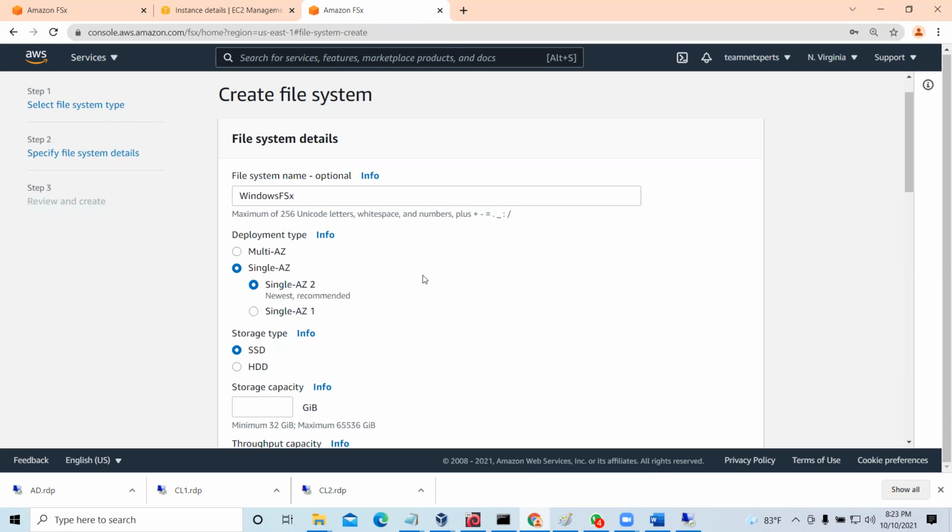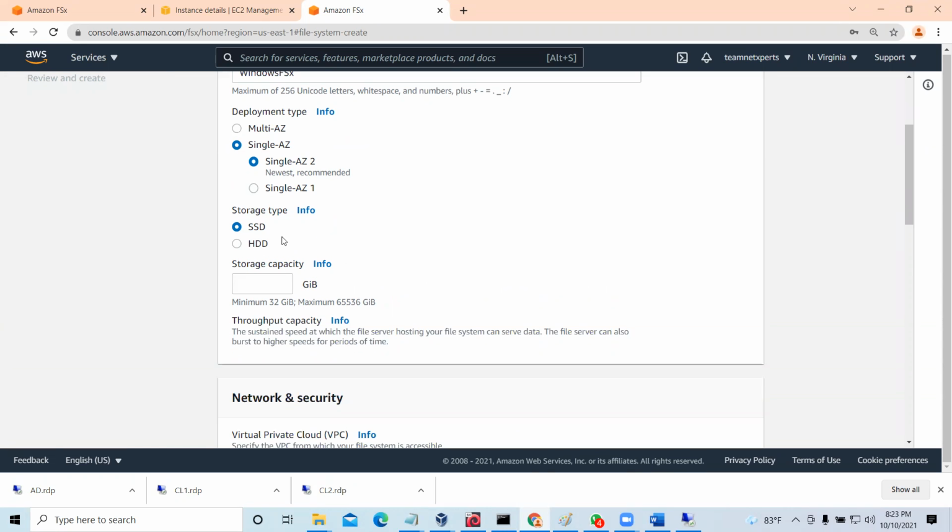If it is a production, go with multi-availability zone. That means we are going to deploy this file system into multiple availability zones, AZ1, AZ2, likewise we can deploy. And the storage, this is the high-speed SSD. This one is HDD. So better go with SSD, right?